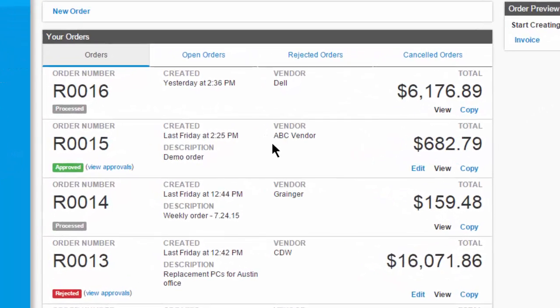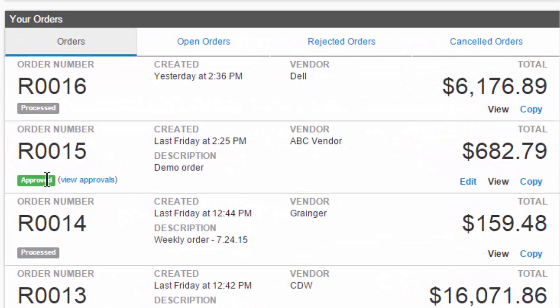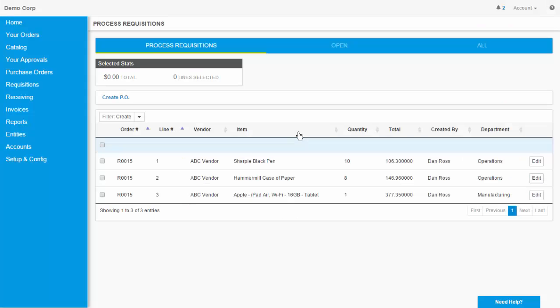The requisitioner can now see requisition number 15 has been approved. Next, the buyer or purchasing agent will convert the approved requisition into a purchase order. At this point, they can select the entire order and create a purchase order, or they can select specific items and create multiple purchase orders from a single requisition. We could take the first two line items, order it from our office supply vendor, and then come back and create a separate purchase order for the third line item and order it from an IT vendor.